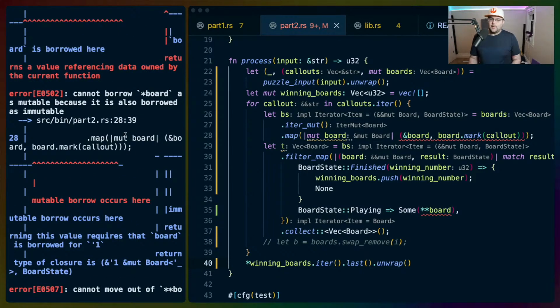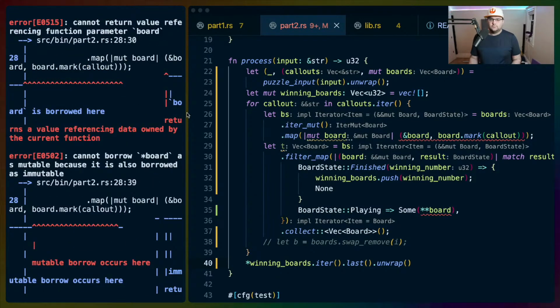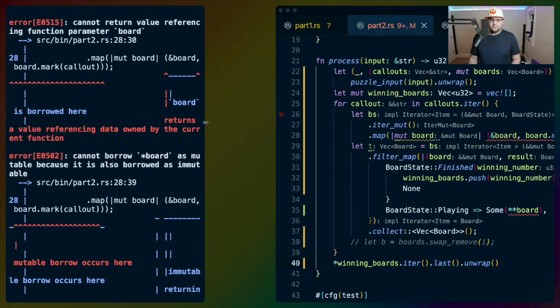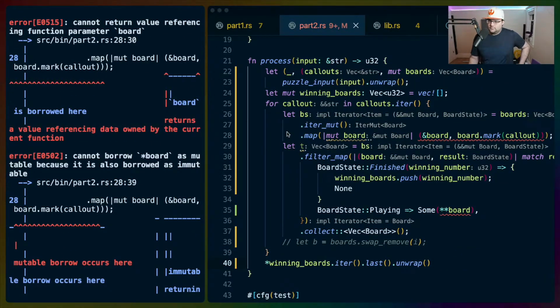We should probably just implement clone for now. We can clone the board. We could also keep the iterator around. I feel like that's another option.